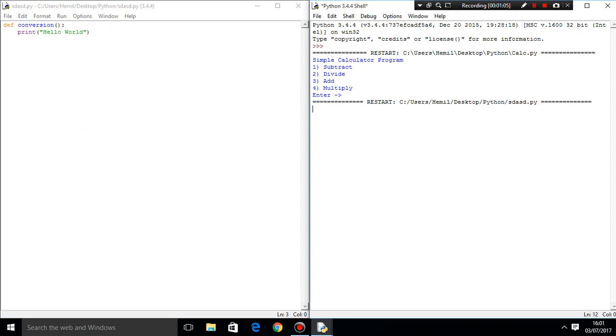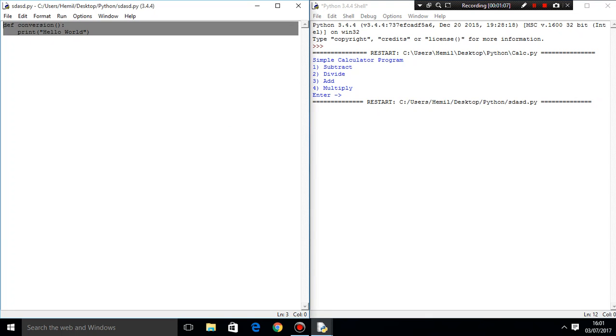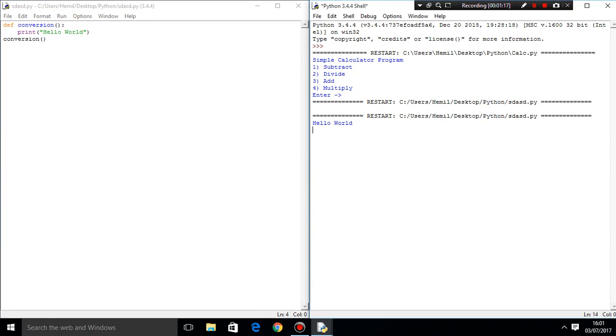There we go. So it ran, but nothing's going to happen because we still haven't given the instruction for the system to launch the defined function. So if we just do conversion, and now it should launch it and it should write hello world. There we go. It writes hello world.